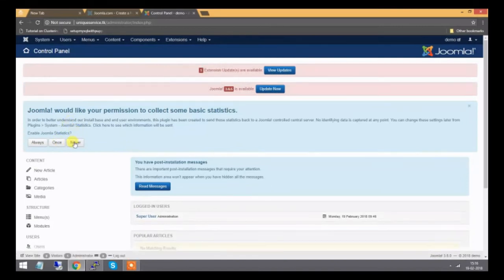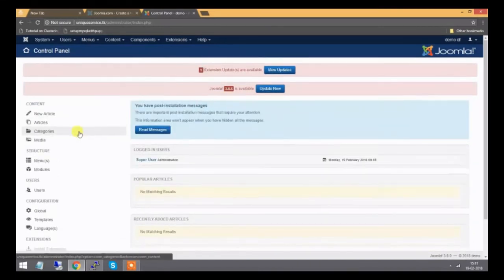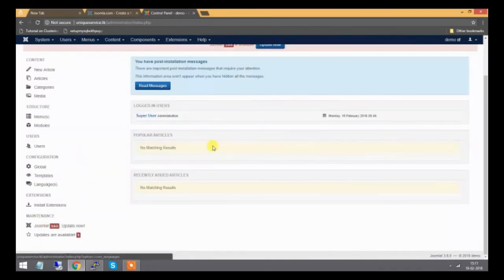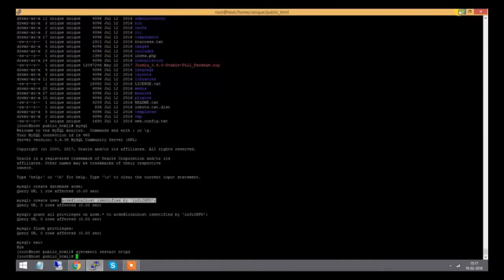So this is the simple framework of Joomla. There are different kinds of content where you can manage all the things of your website, and the users, global settings and templates. So in this video we learned how to install Joomla on CentOS 7.